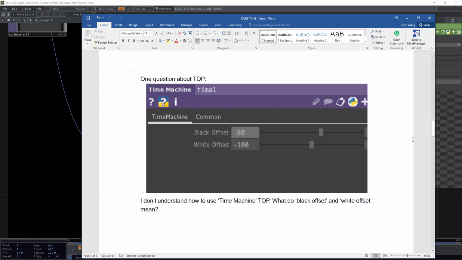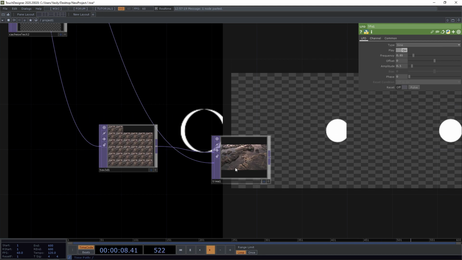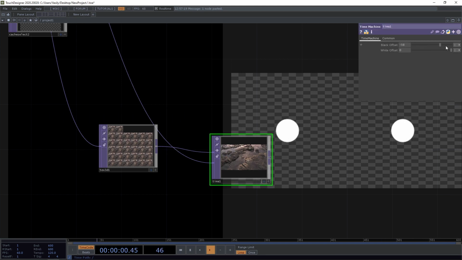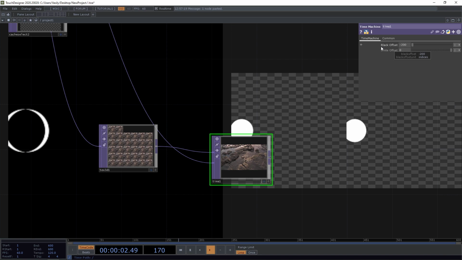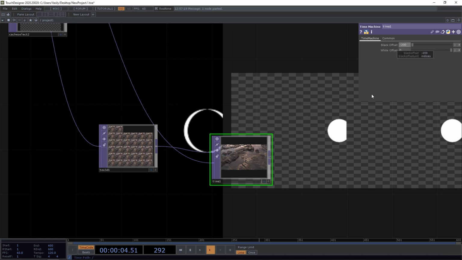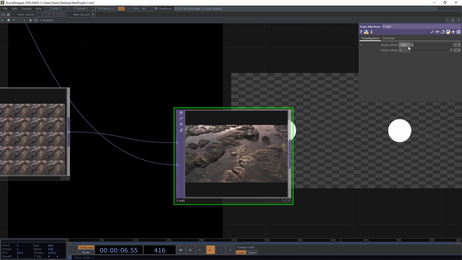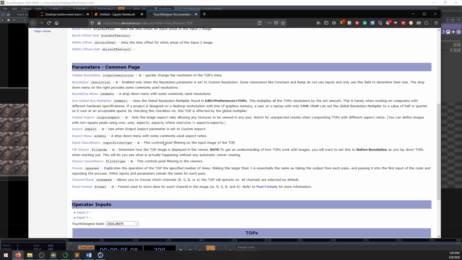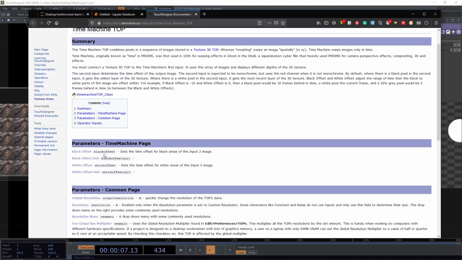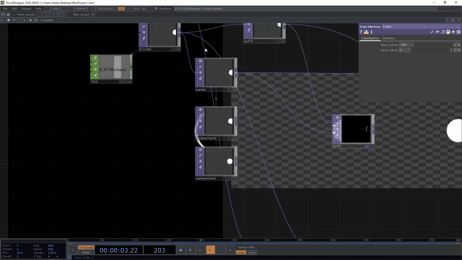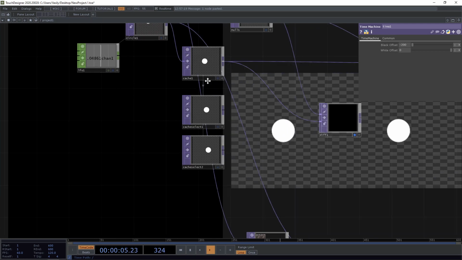So the same Time Machine: what do black offset and white offset mean? White offset is the current time. Black offset is minus 200 frames backwards, pretty much. Or you can check here: black offset, the same as the time offset for black arrays of the input image. So black arrays, it will be all the not-white arrays.